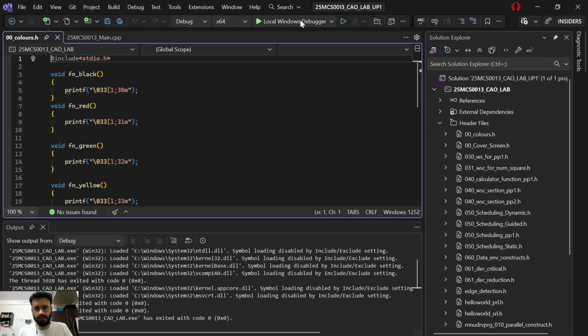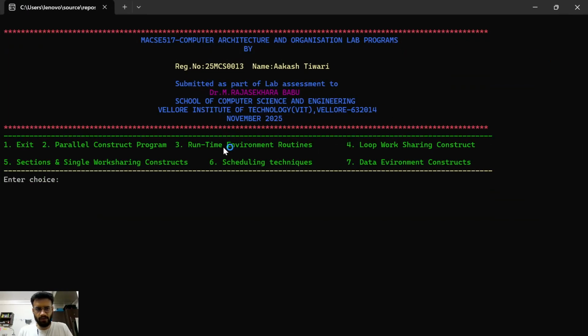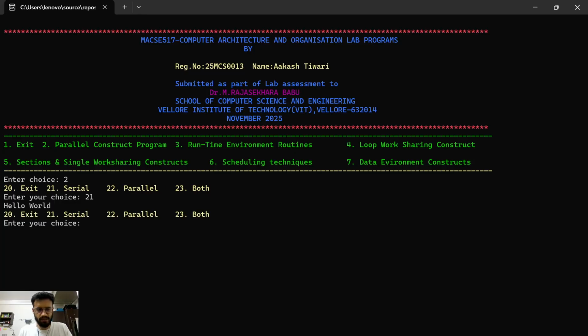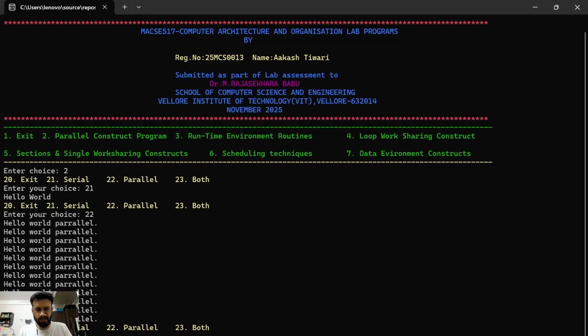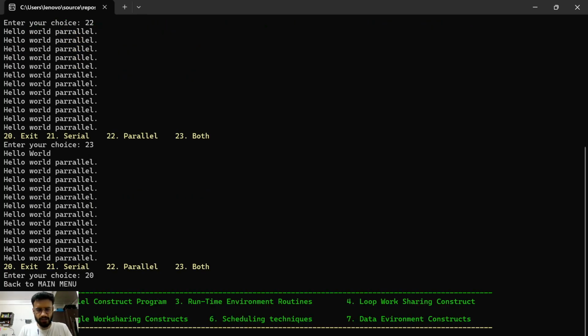We'll go with local Windows debugger this time. Okay, now we'll go with option number 2. This is for parallel construct program. First we will check with the serial. It is printing hello world only once. We take parallel. It is printing hello world parallel, the number of times equal to the number of cores. 2 3 for both serial and parallel, and 2 0 for exit.